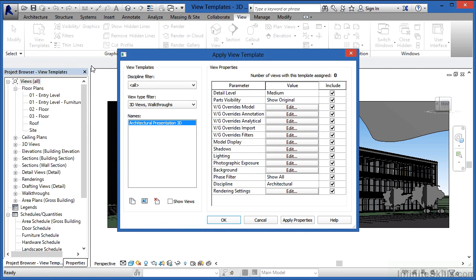When you do this, you're going to see this thing called a discipline filter, and right now it says all. What this means is that it's going to show every kind of filter that's available to us. If we highlighted one of these other filters, it would give us filters specific for architectural information, structural information, or mechanical information.